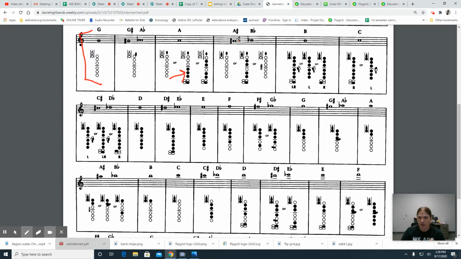Now the A sharp, which is really B flat. Which one should we use? Just ignore all these, okay? All right, so I colored in. That was overly complicated. You just put down your bottom hand when you play your B flat. So your A sharp is B flat, and you just push down your bottom hand, okay?